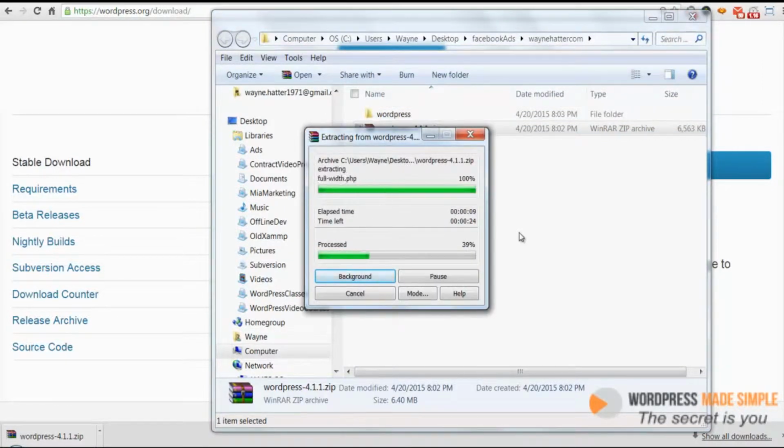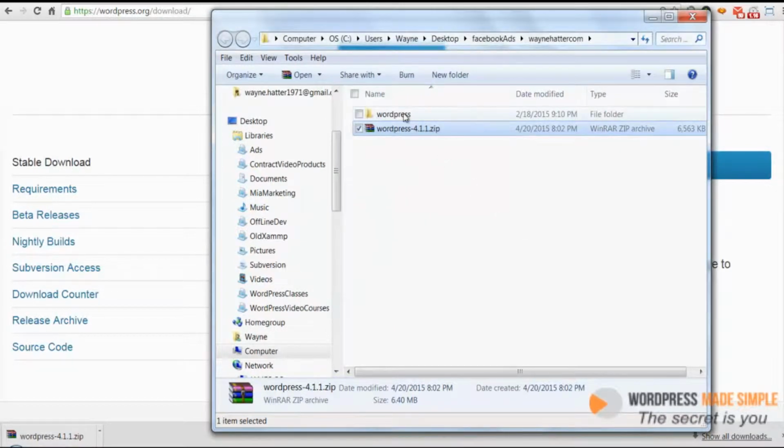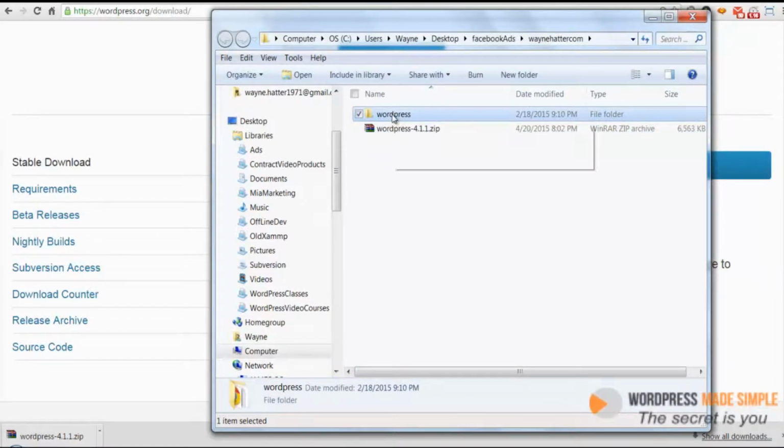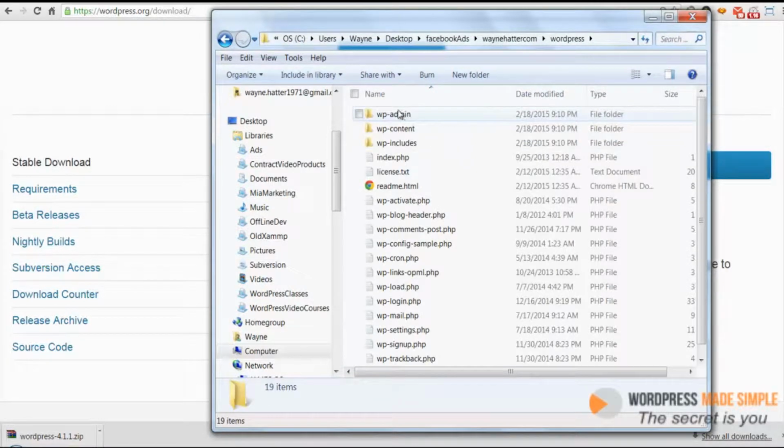It really doesn't take that long to extract, maybe about half a minute or 45 seconds, so you just wait until that's done. Okay, now that it's done extracting, all of the WordPress files are located in this WordPress folder. We'll be working out of that folder. So you double click there, and there are all of the files that are going to create your website for you.